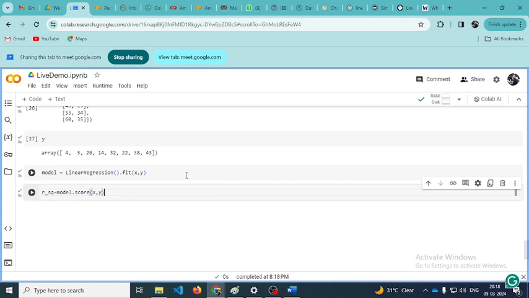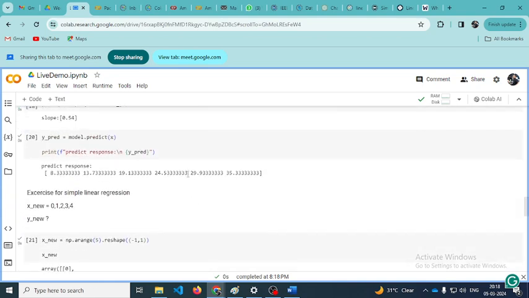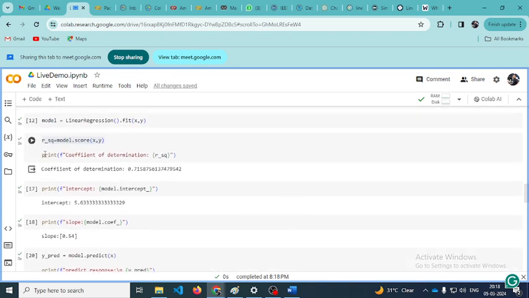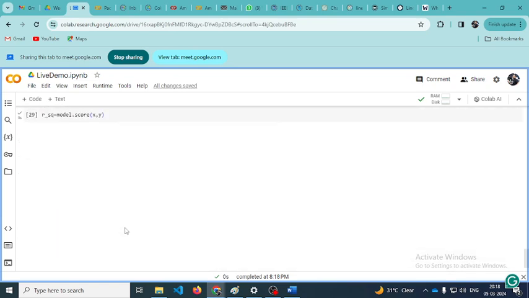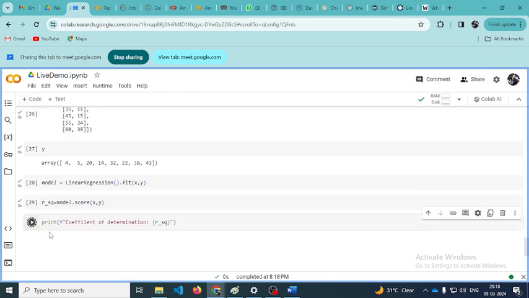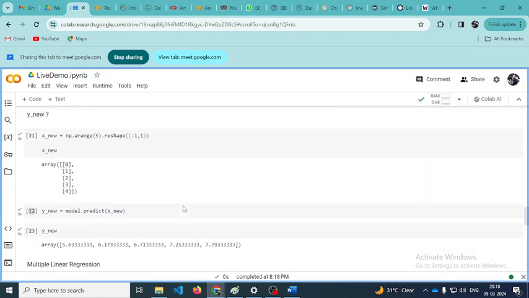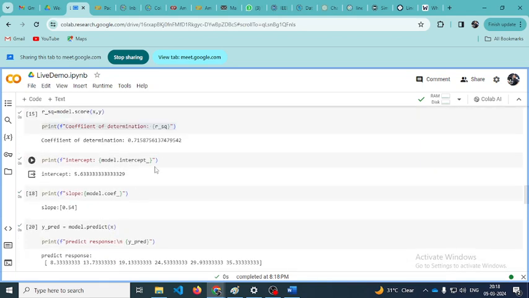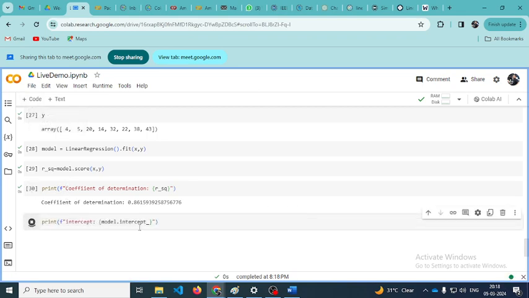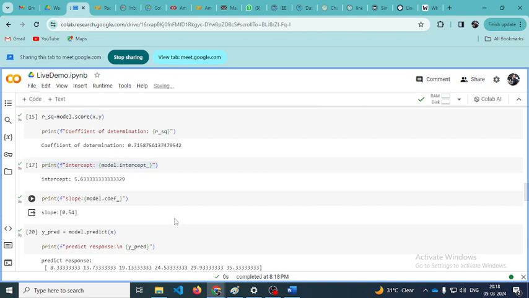So you try to take the same code. You try to print that r square. Then print that intercept value, and print this intercept value and coefficient value.